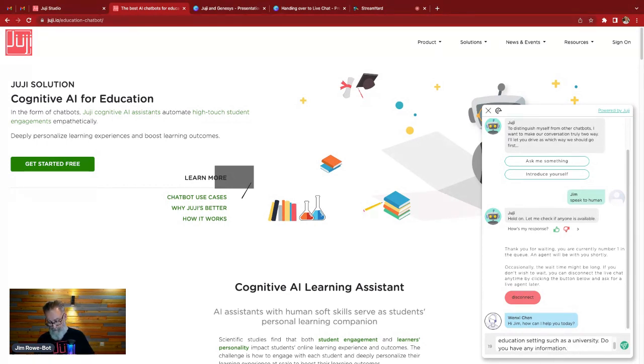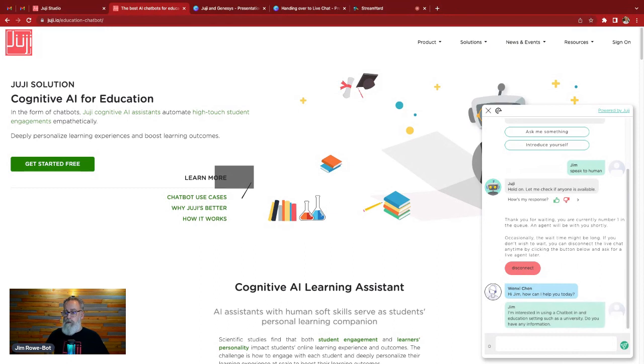Okay, so we asked the question. I really like the kind of color scheme that Juji go with, that kind of pastel colors, nice and gentle on the eyes. Very easy to send a message.